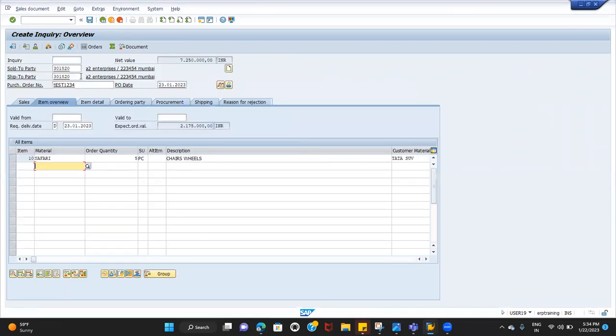Okay, so we have seen all the observations. Before saving any sales document, go to edit, check the incompletion log. The main aim of the incompletion log is that if you're missing any important fields in sales documents, it will show you this is a field which is going to miss, which we need to enter.